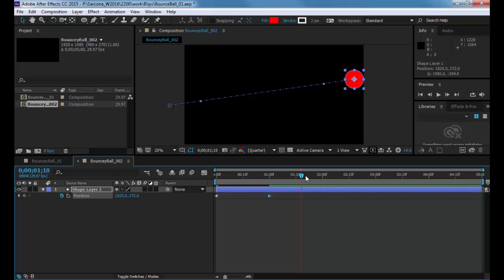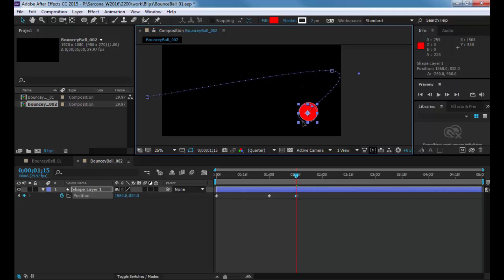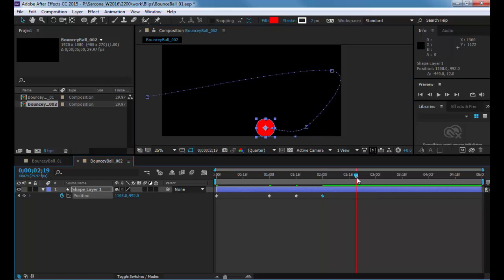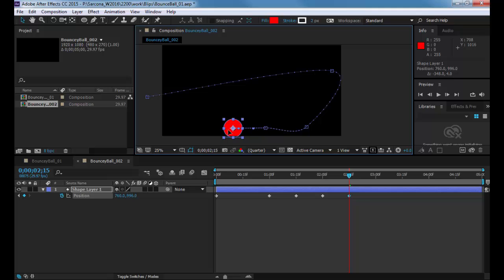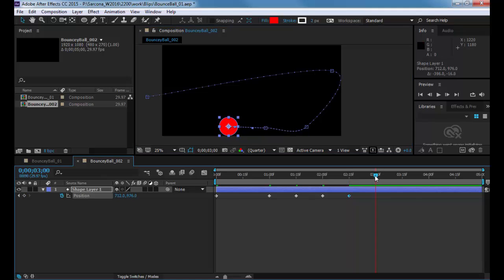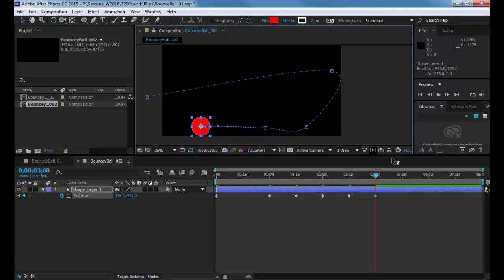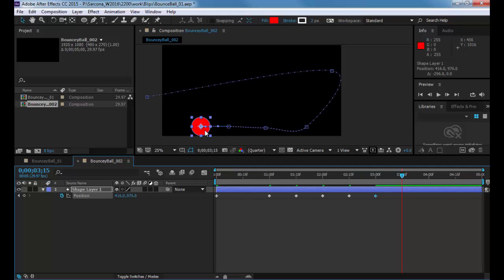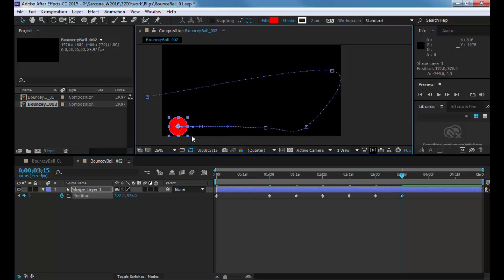Then I'm going to go down to, let's say, 1:15, because obviously this is a big stretch. At 1:15, I want the ball to hit the ground. And then at 2 seconds, I want the ball to bounce here. And then at 2:15, I want the ball to bounce here. Then at 3, I want the ball to bounce here. And then at 3:15, I want the ball to bounce there. Okay? So there's my path.